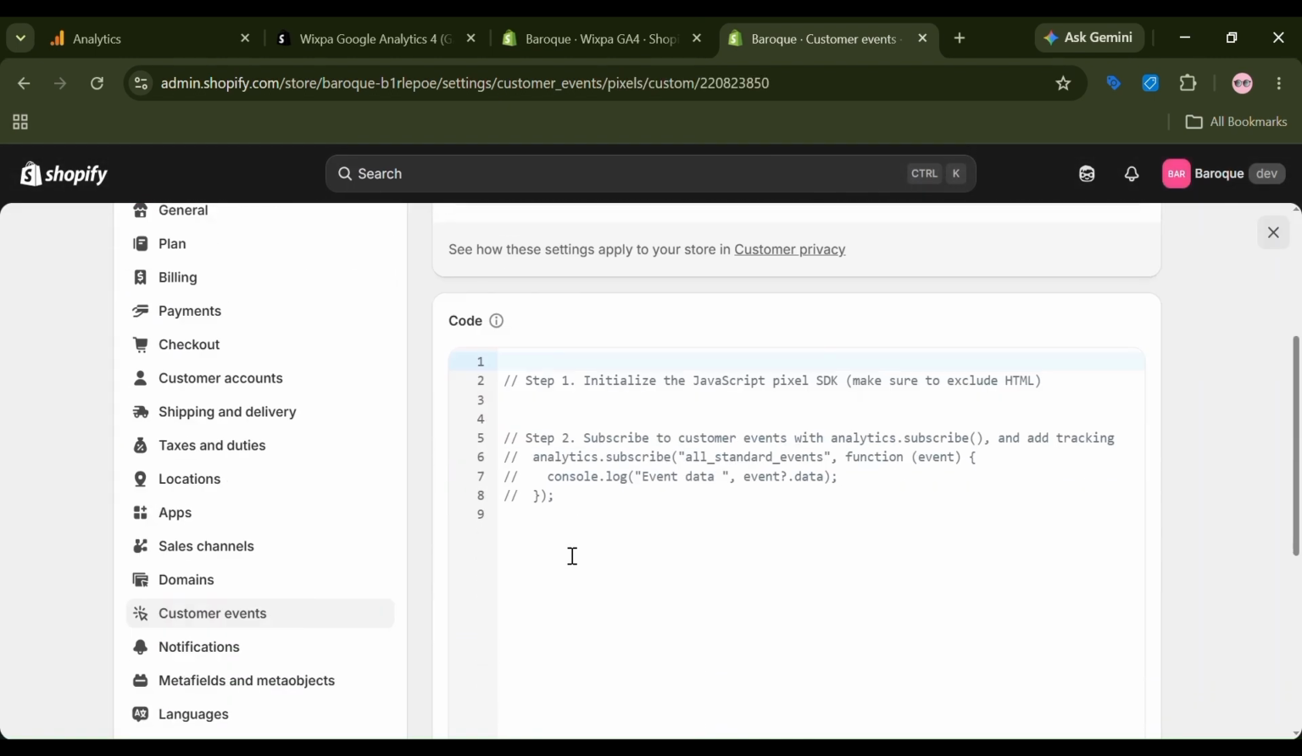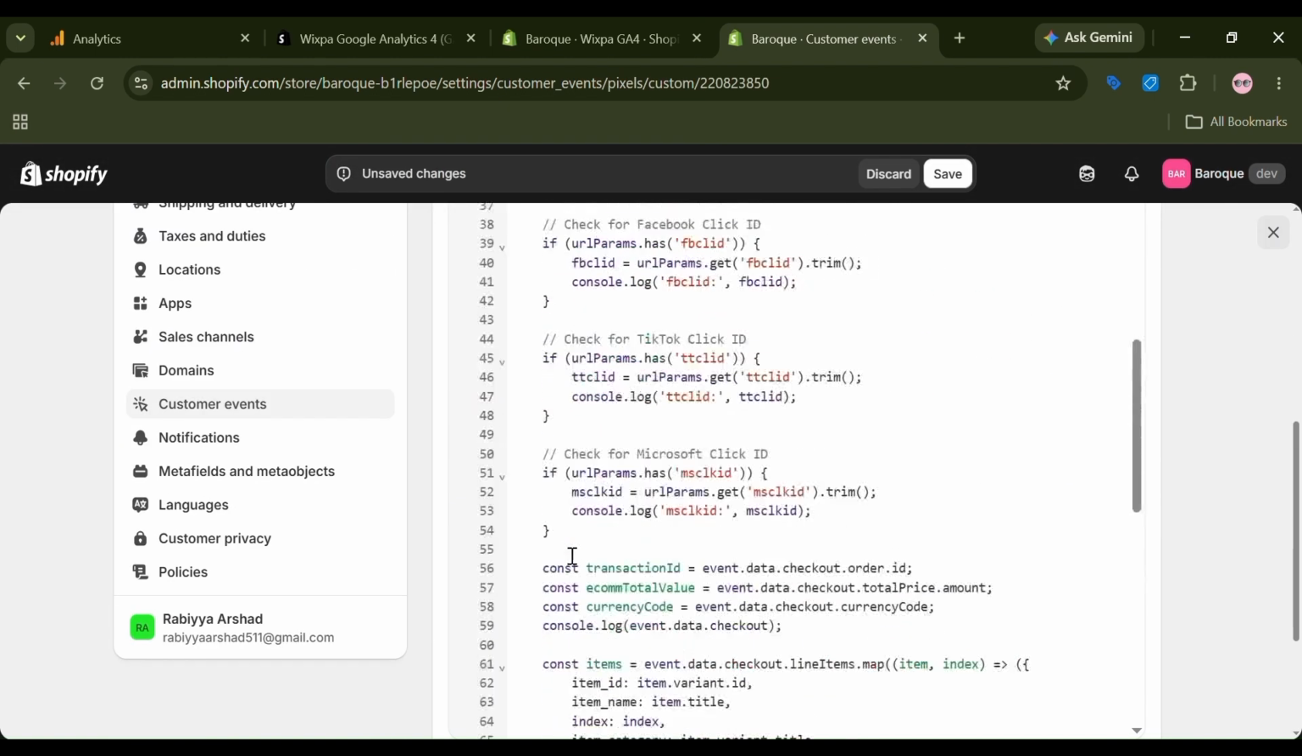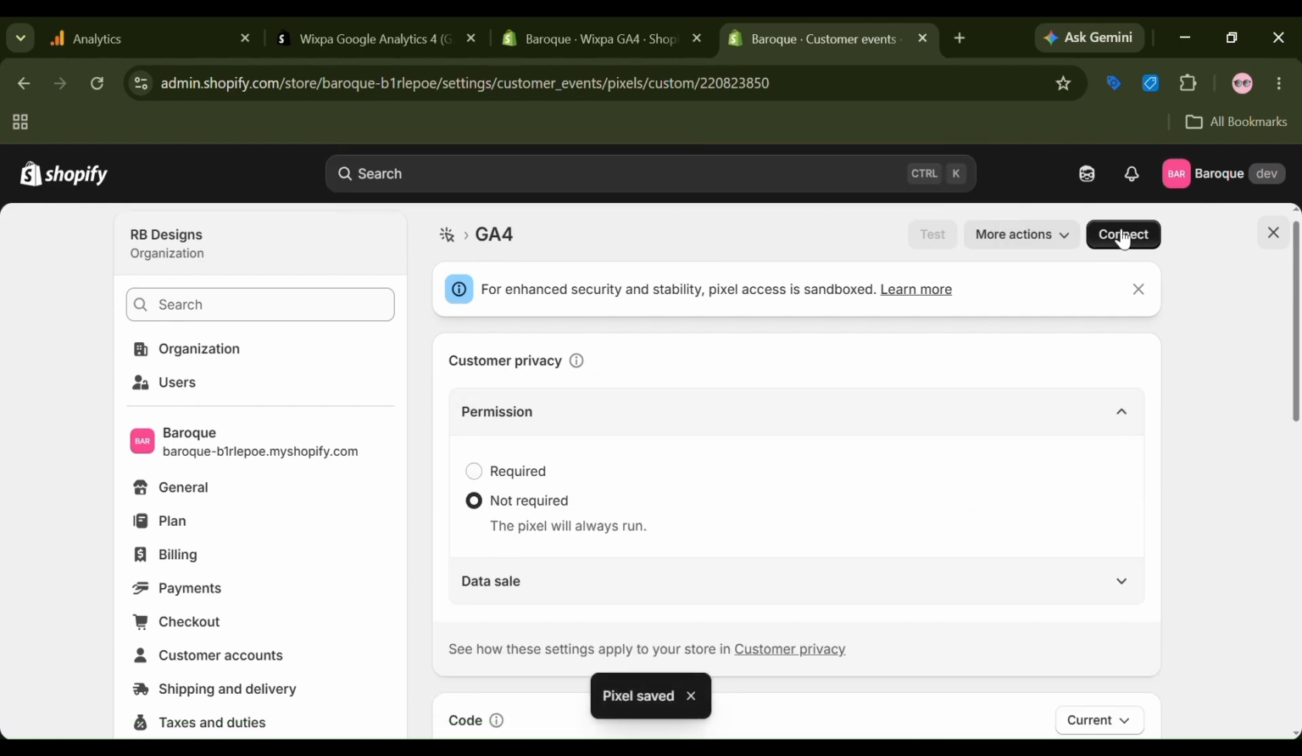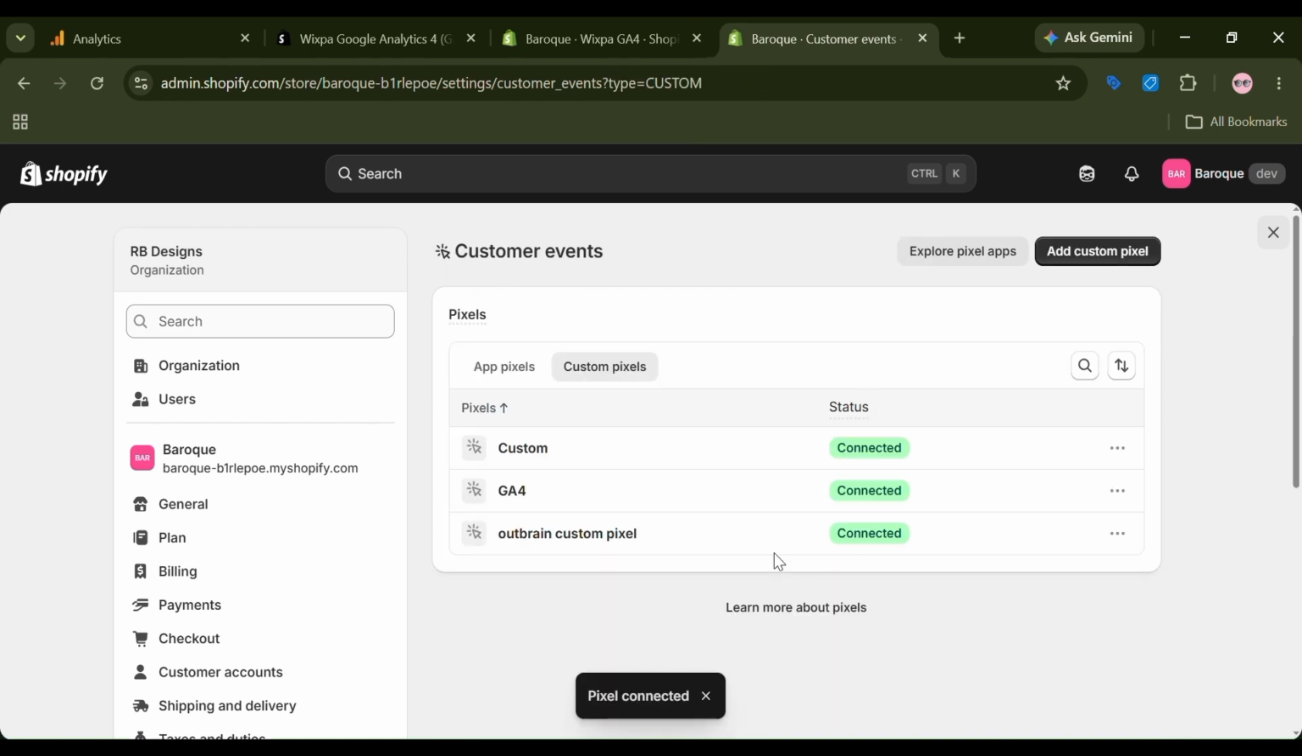Remove any existing code and paste the Wixpa pixel code. Review the permission settings and select the option that matches your store's privacy requirements. Save the pixel. After saving, make sure the pixel status is active and connected.